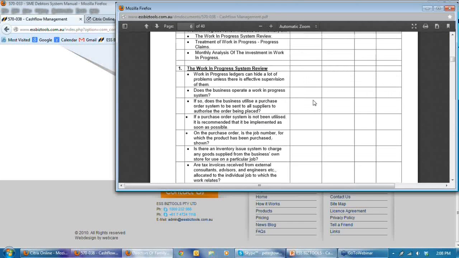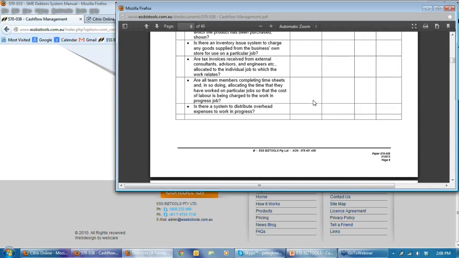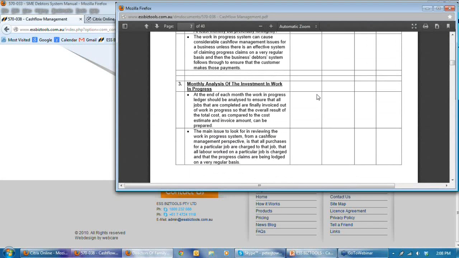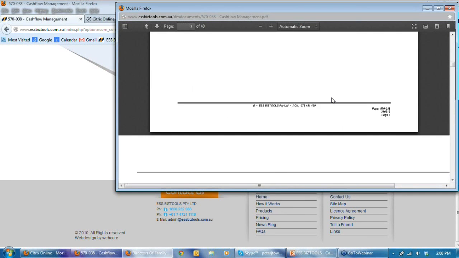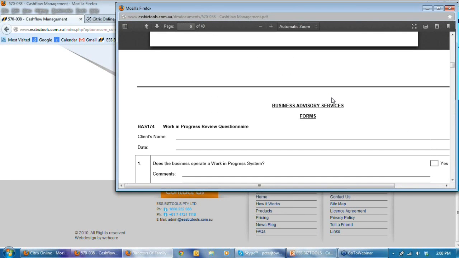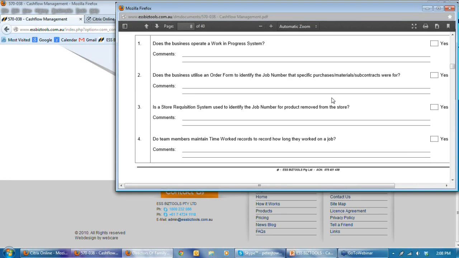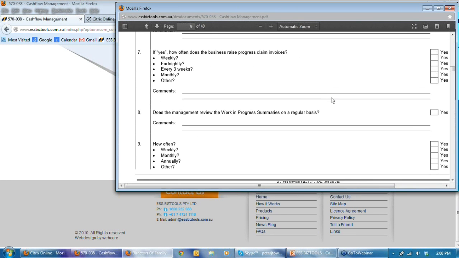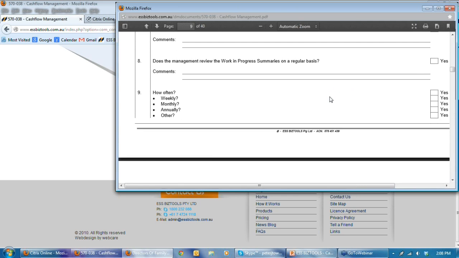So there is a summary to assist in undertaking a review of the work in progress system to ensure that all aspects of it are working satisfactorily. We have a work in progress review questionnaire, which enables questions to be asked on all aspects of work in progress.